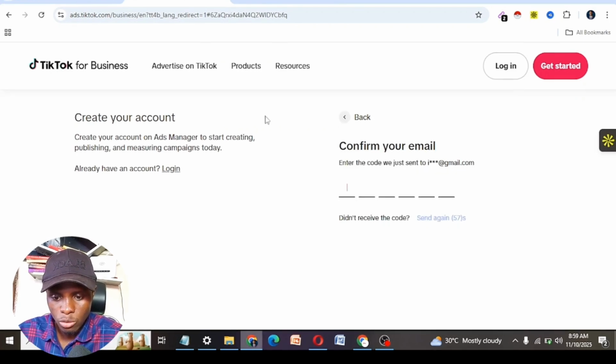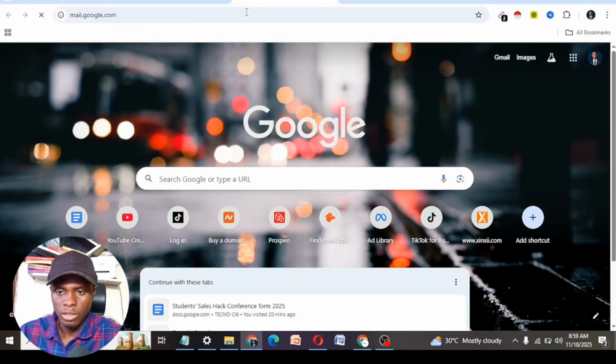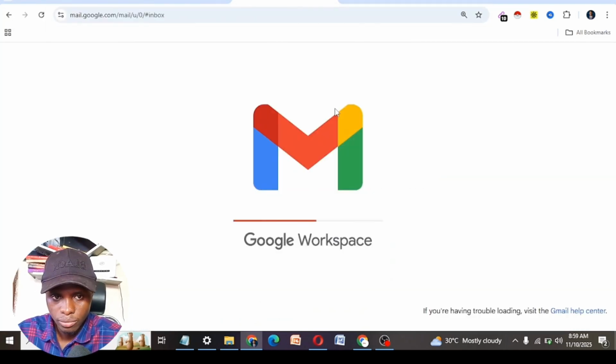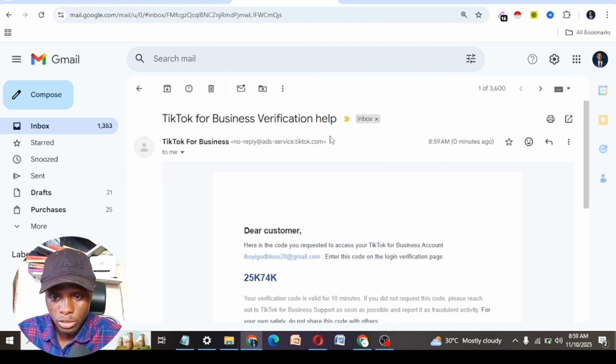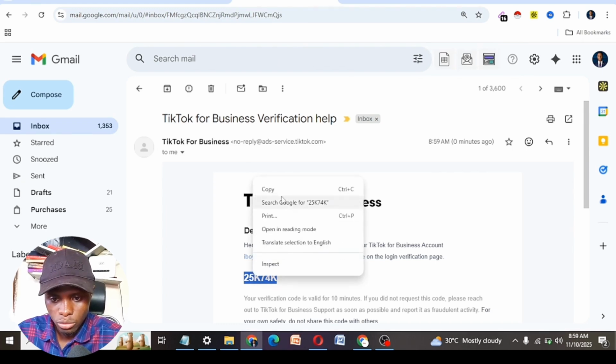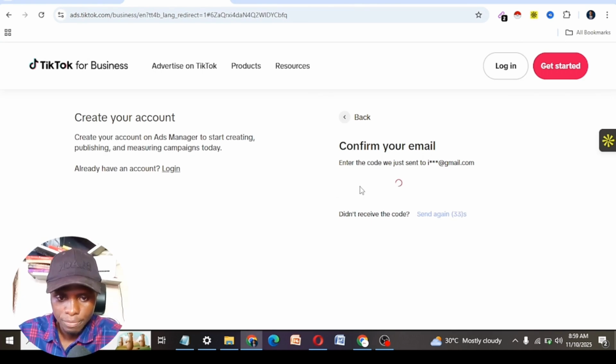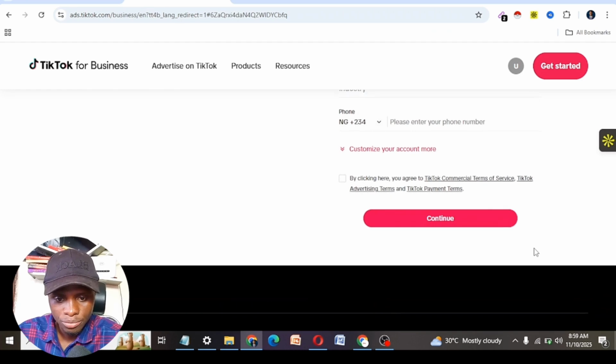Now they are going to send a code to our email. So let me just log into my email now. Okay, TikTok for Business. I'll just copy this code now to TikTok. So I'll just paste it here. Good.